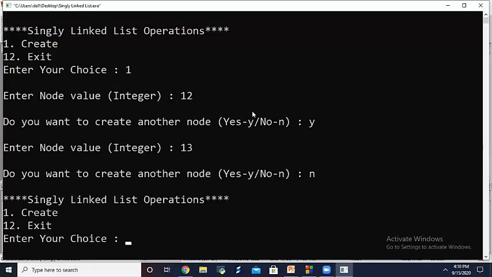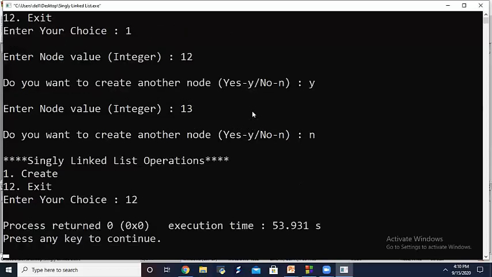Enter. It stops. And we can't see whether the nodes have been created or not. We can't see because we didn't try the display function, right? We have seen in the program execution, after performing each and every operation, for checking purposes, we will be going for display. But here we have not implemented display. That's why it is not displaying. So I'm choosing 12 exit.